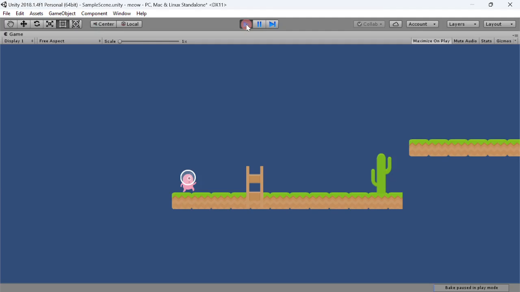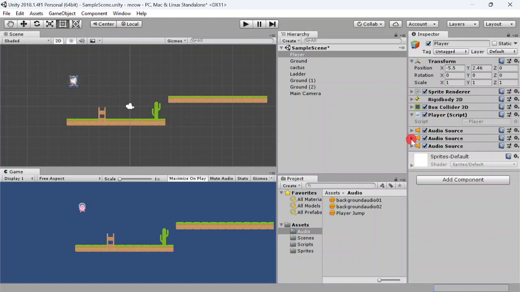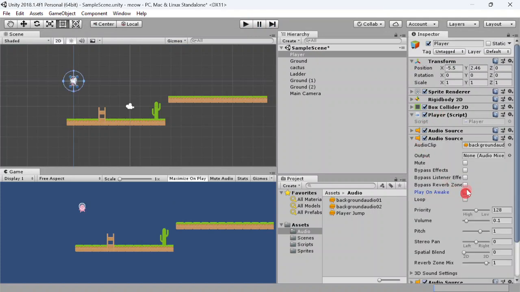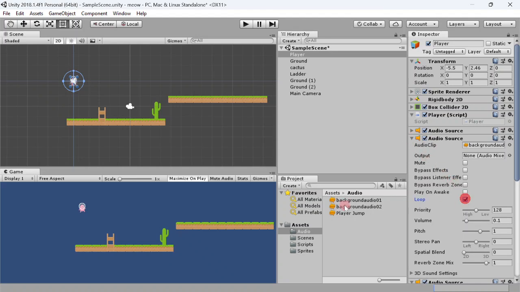Okay, so what have you observed? We have now two audio files that are playing at the same time. Why? Because we have checked play on awake for both of them. By the way, we have the loop option. If it is background music, you should click on loop, because this one is going to run for only about 1 point something minutes. If it ends while we are still on the scene, it is going to go back to the start of the audio. So we're just going to click on loop.